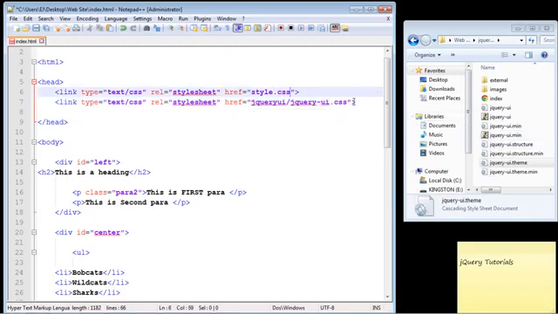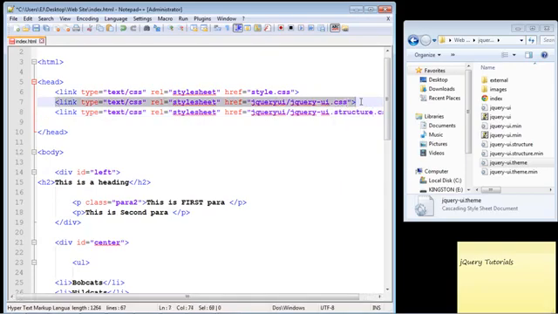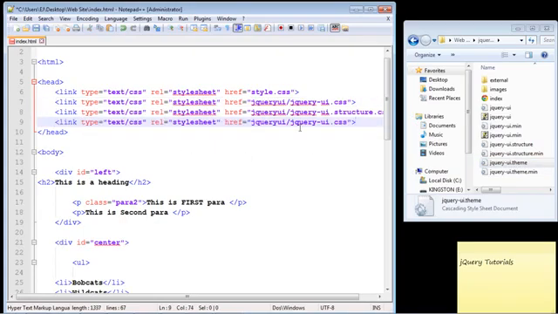But we need these other two, as I said. So let's just go ahead and copy and paste again. And in this one, we need a .structure. Good. And we'll copy and paste one more time, so we can pick up this third file down here. And this one, of course, is .theme.